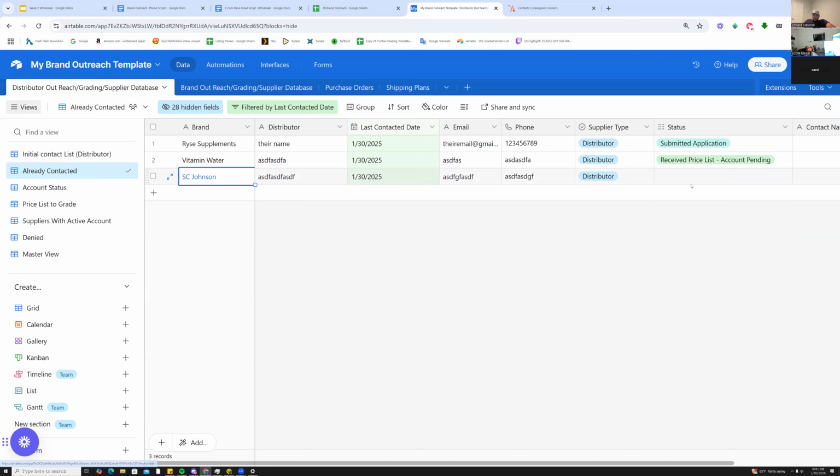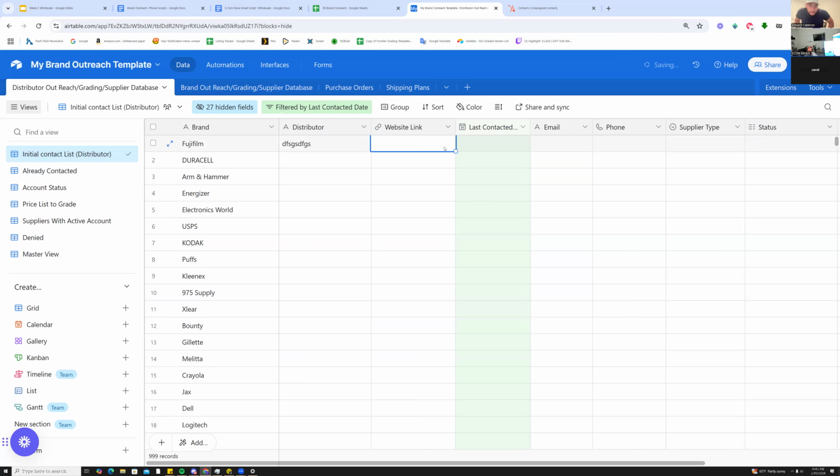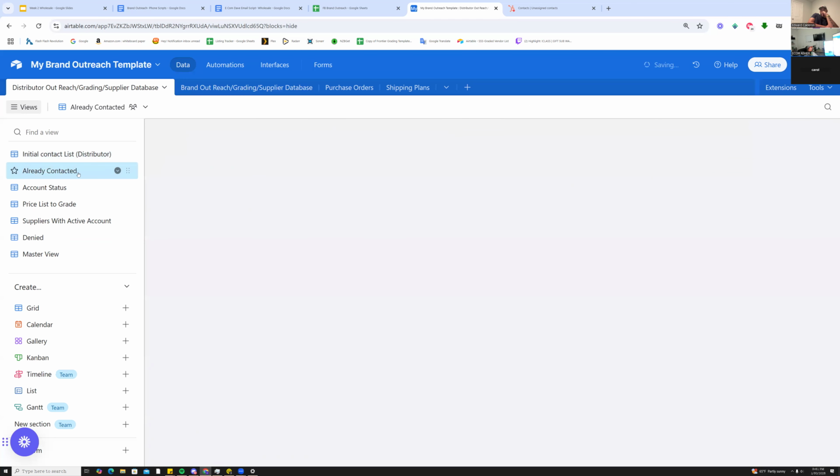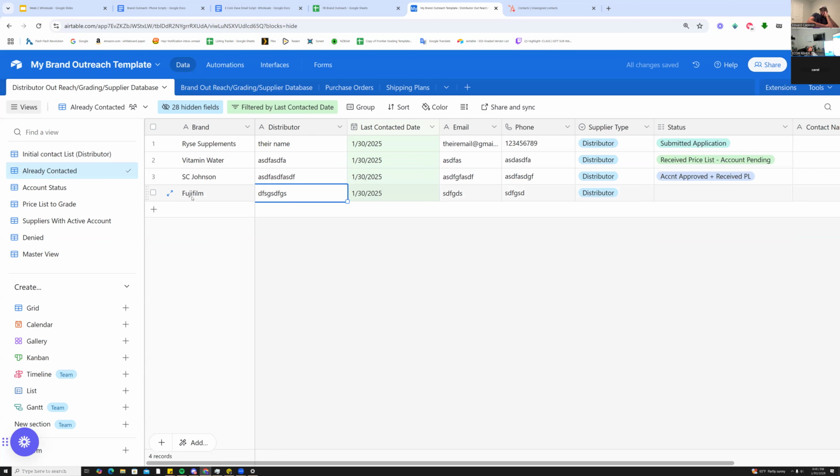And then also for SC Johnson, let's say that we're already approved. All right. And for fun, I'm just going to go ahead and add one more person in there as well, so you can kind of see why this is cool. So let's say I added this guy. So I have Fujifilm in here. And let's say that I submit an application for him as well.